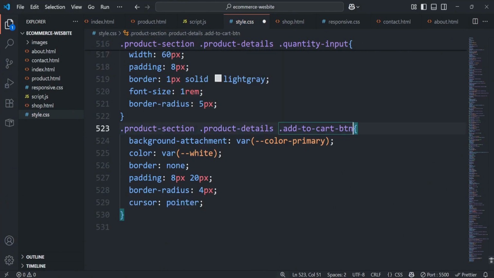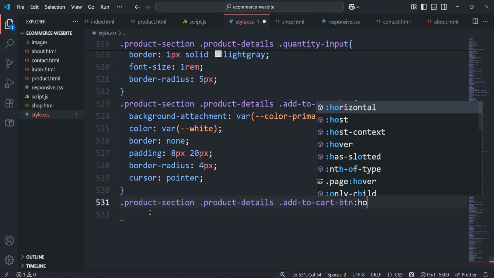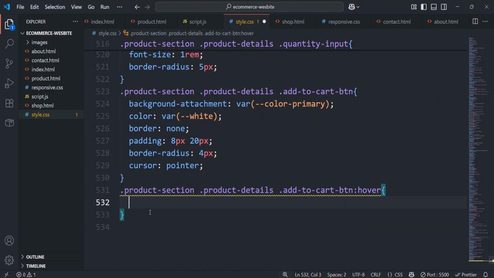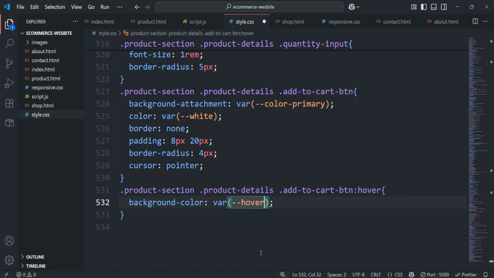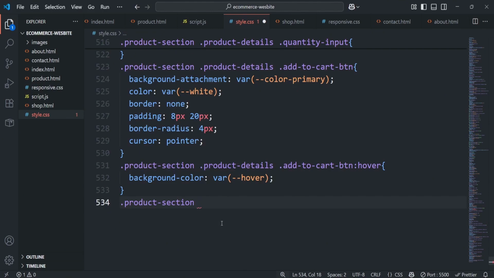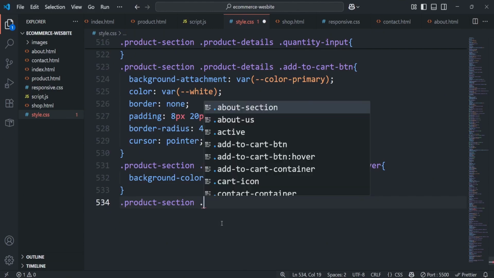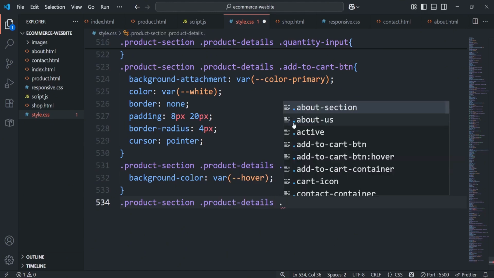And also, we're going to add a hover effect to this. So I'll copy this. I'll paste it right here. And when someone hovers on the button, I want to give it a background color of hover. Next, we're going to target the header. So I'll say .product-section .product-details. We'll target the header details.